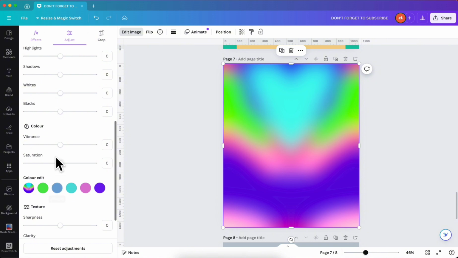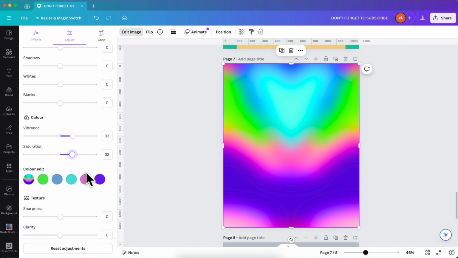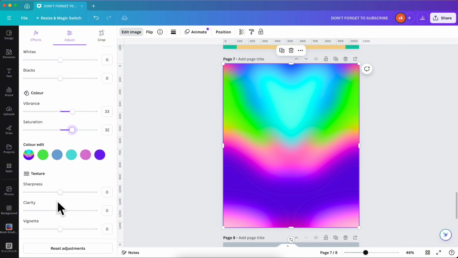And then I go over to vibrance. And here is where I just want to increase the vibrance a little bit. And also I'm going to just touch the saturation a little. Next, I would want to touch the sharpness and also the clarity a little bit.